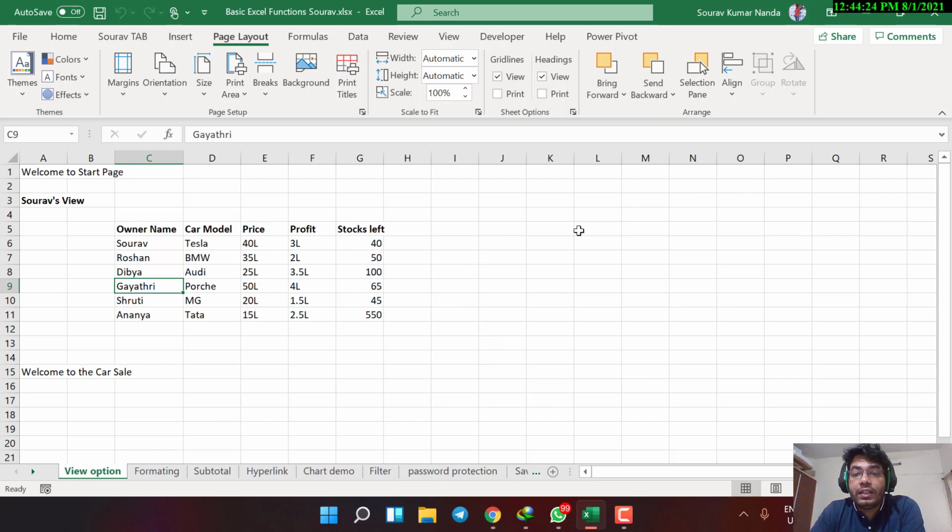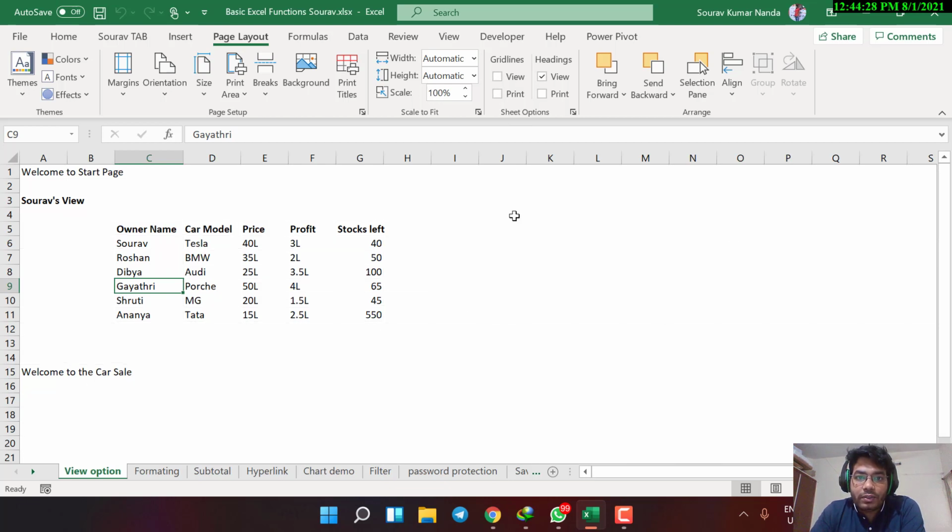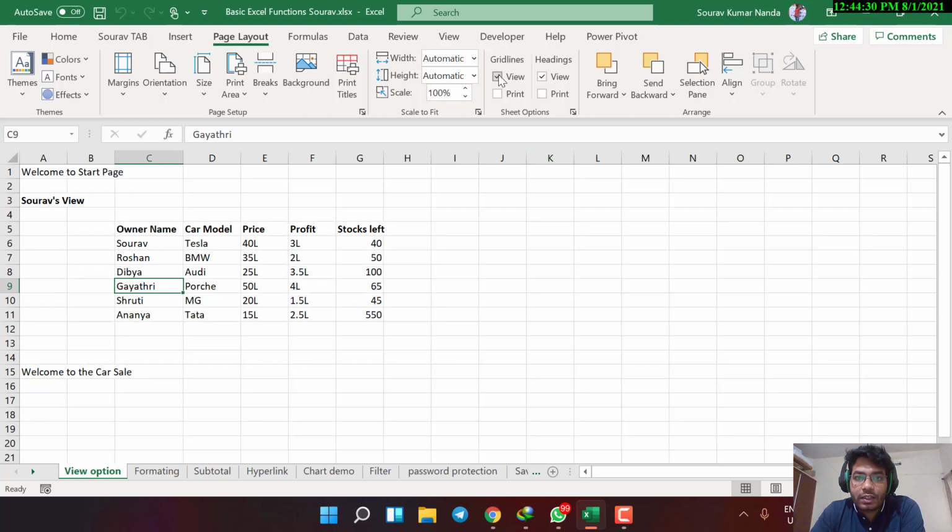Sometimes you don't need these grid lines, so you just need to click here, view, and bam, it's gone. And for printing also, if you need these grid lines, you have to click on this. So while printing, all these grid lines will be coming. Headings you can turn off and on. Then we have page breaks, background you can change. We have multiple color themes.